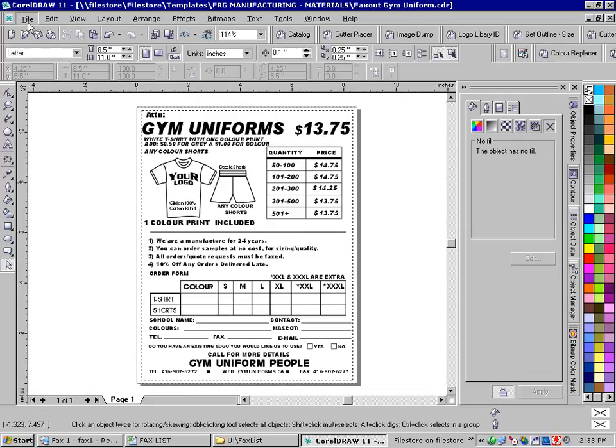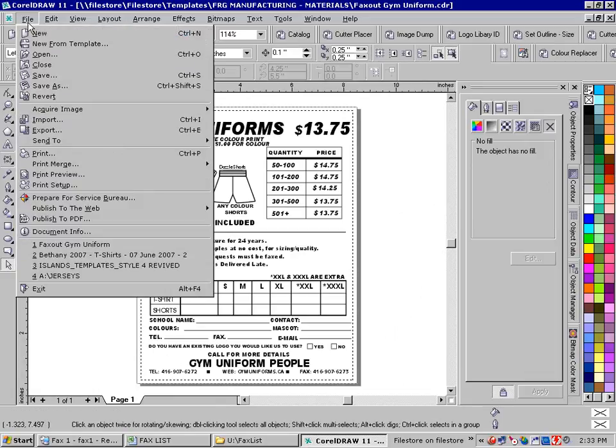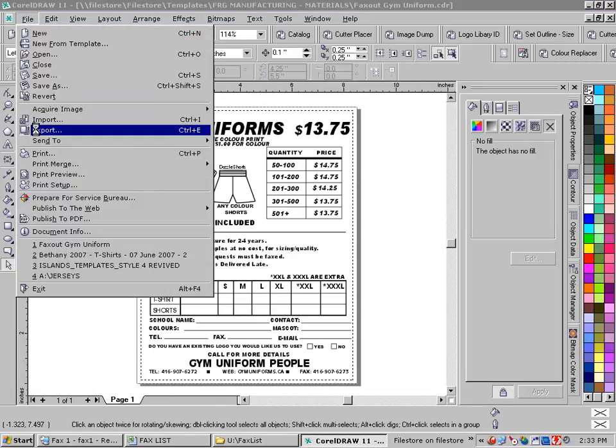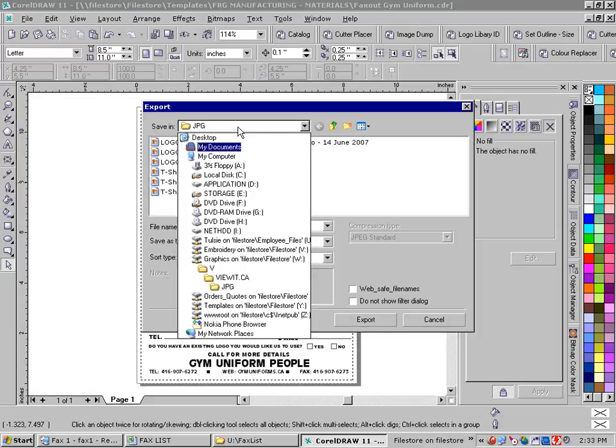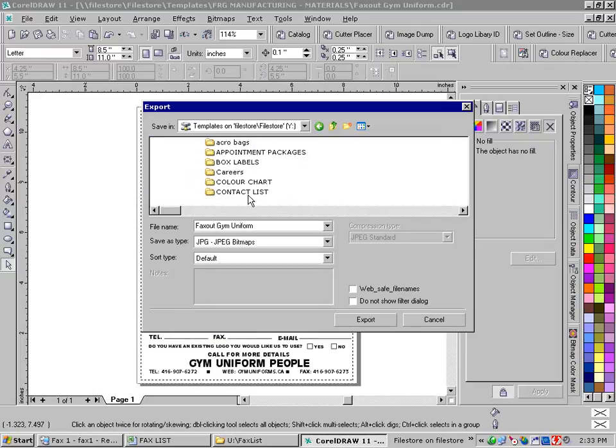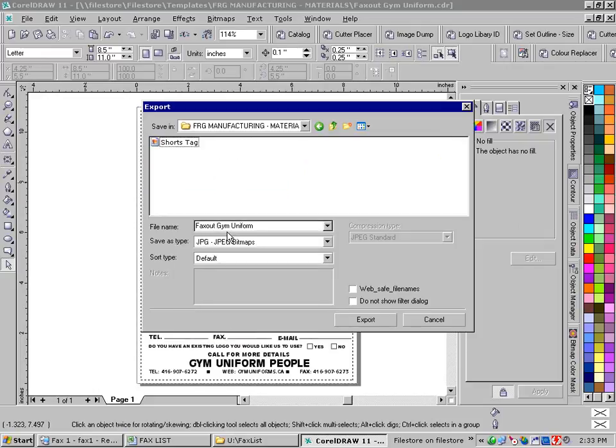So what we want to do now is export this file as a JPEG. So go File, Export. We're going to select the same folder this original file came from, so back to templates, back to FRG. I will call it fax jim uniform. That's fine. Hit Export.